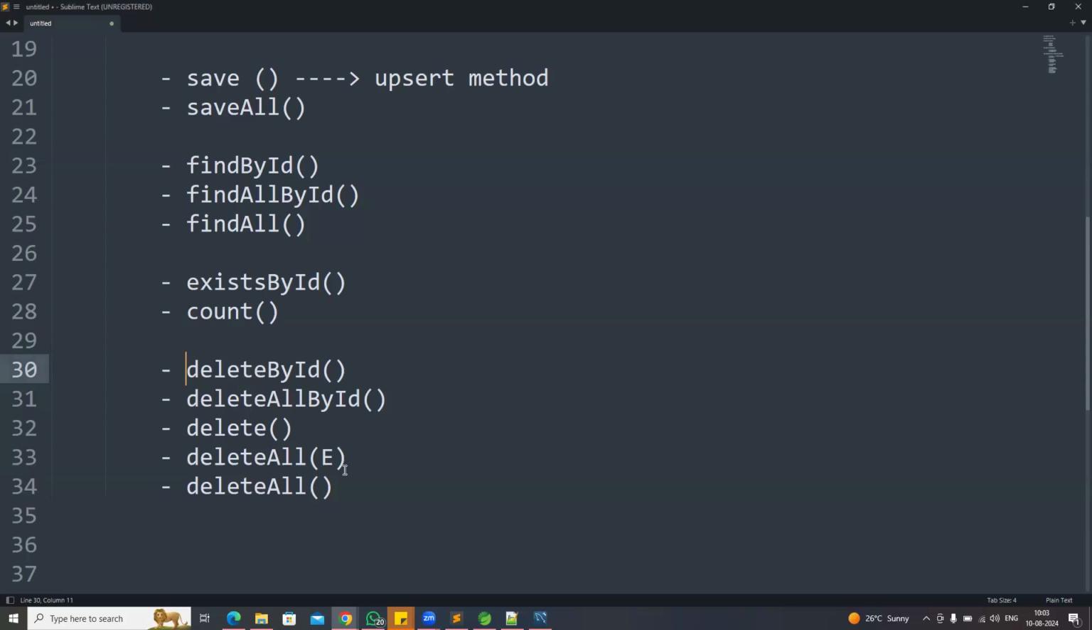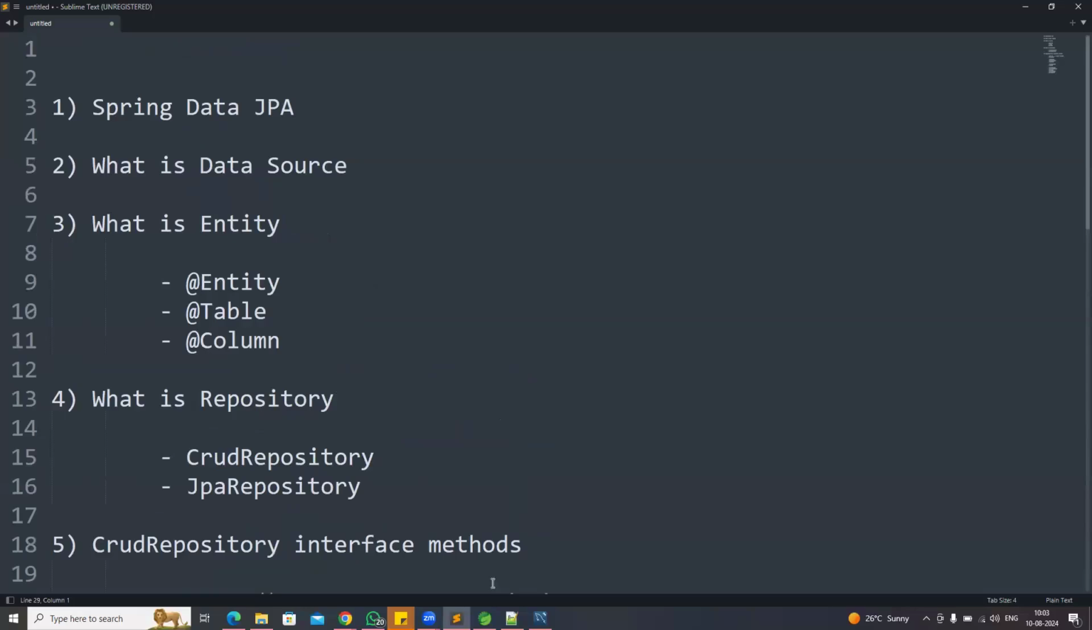Next one, delete. You can delete one record by using ID. You can delete multiple records by using IDs, or you can delete all the records from the table by using these delete methods. All right. So these are the methods that are available in CrudRepository.